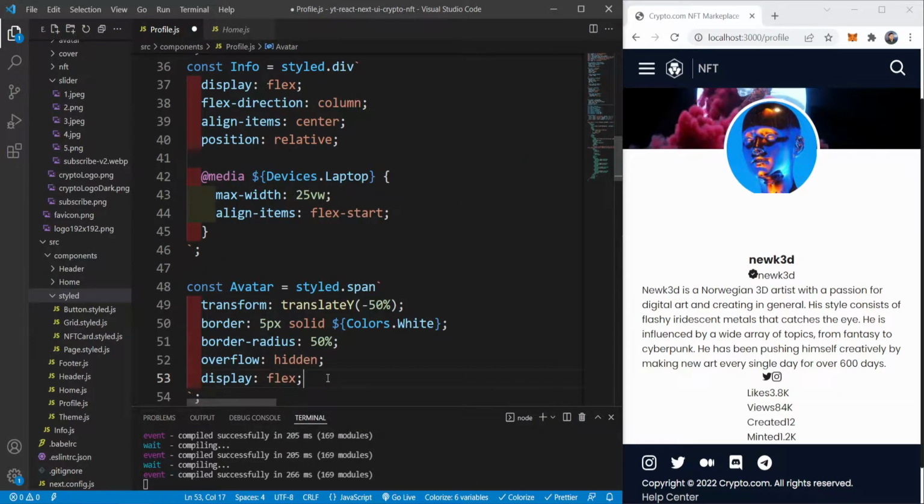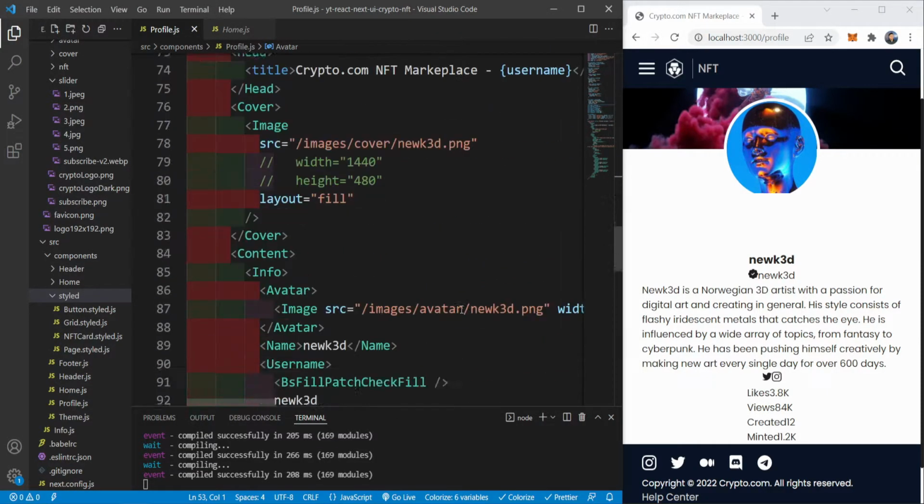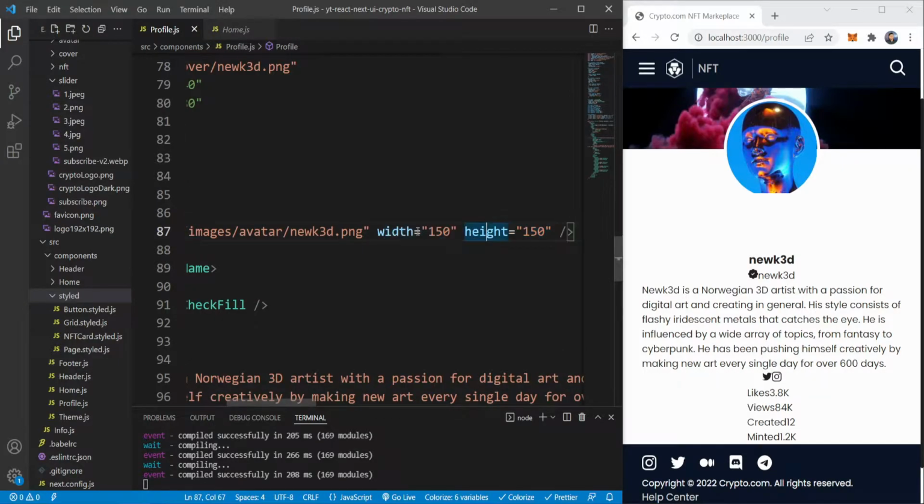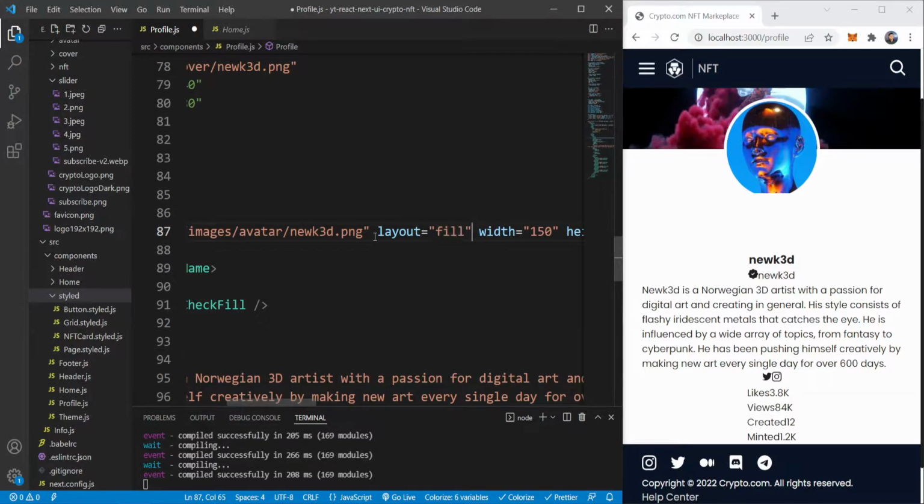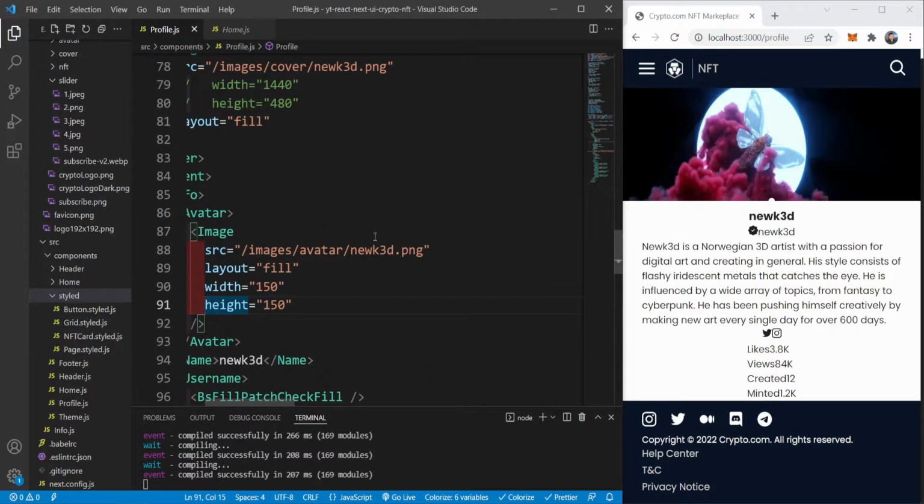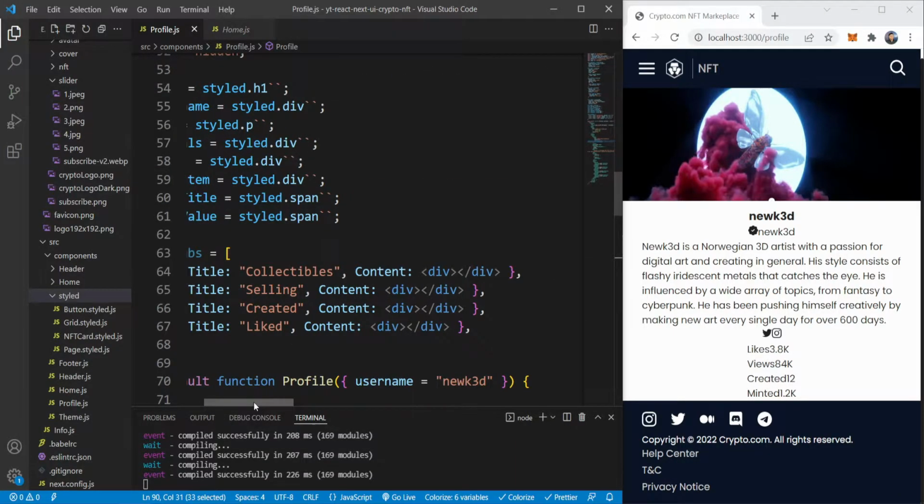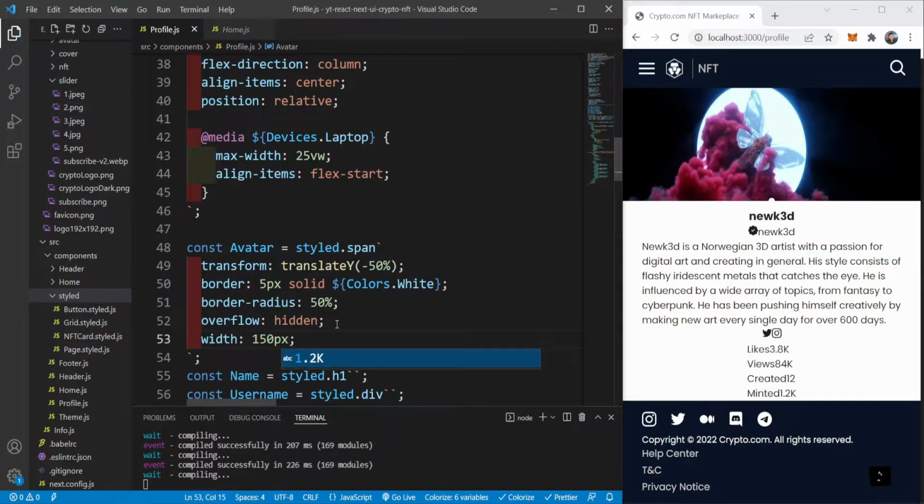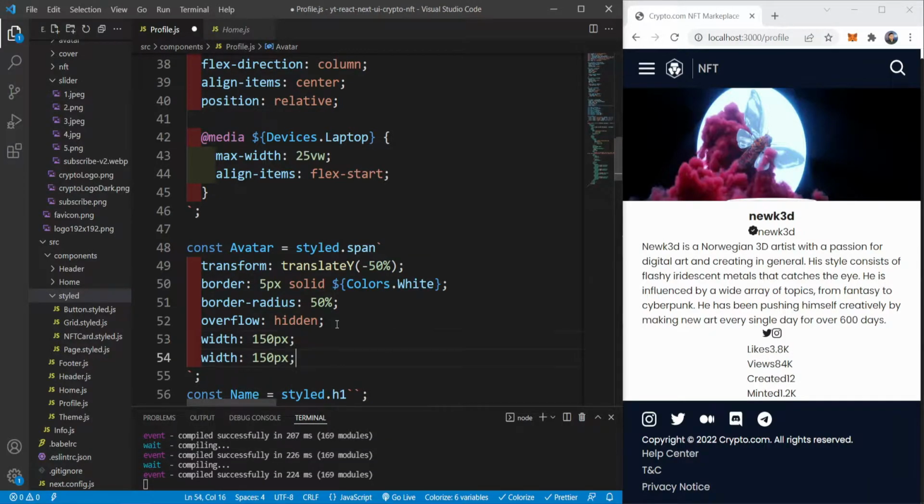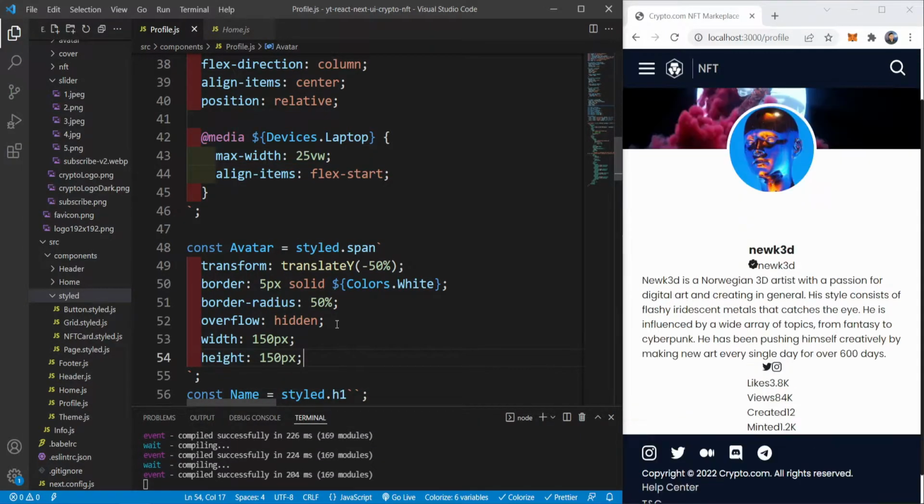Display flex. Actually, in this case, we could come here for the avatar and set that to fill. Layout to fill. Remove those and give this element a width and height of 120 pixels. Sorry, 150 pixels. Same for the width and height. And there you go.